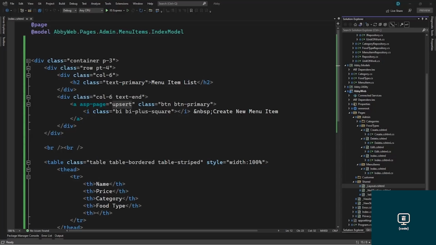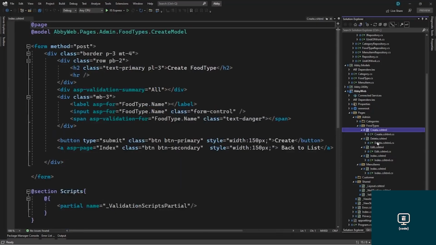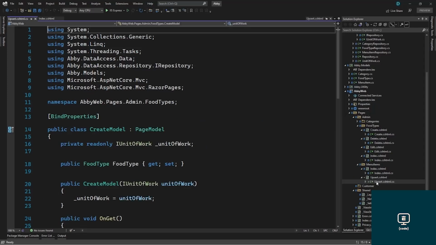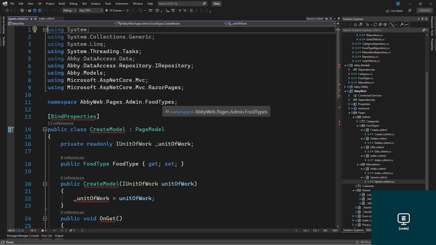Let's work on creating a menu item. So let me copy the create view that we have for food types. Let me copy that and I will paste that in menu item. Rather than create, we will change that to upsert. And let me copy that upsert. We first go to the page model. We have to change the namespace when we copy things. So always be careful with that.